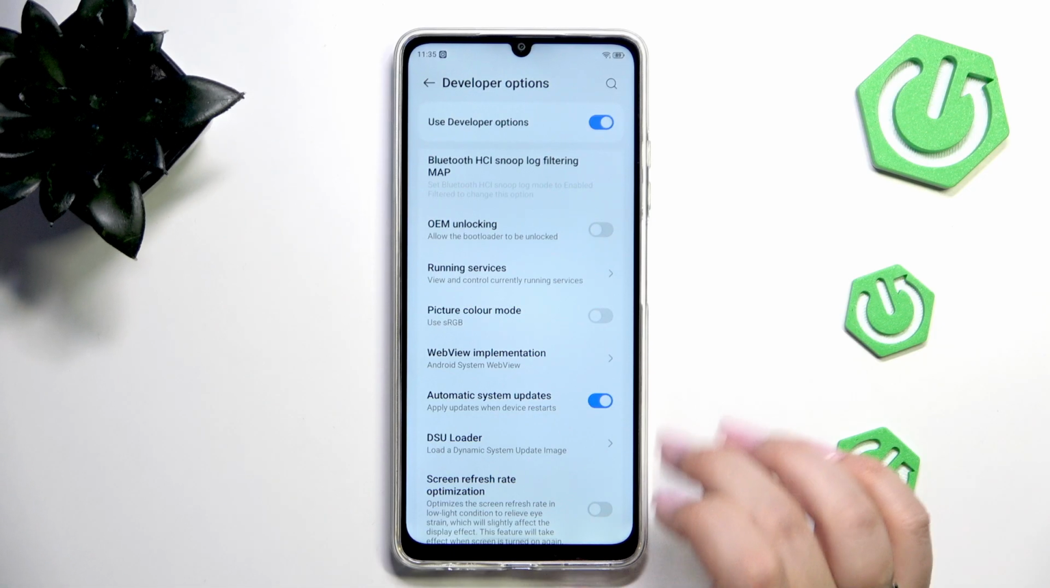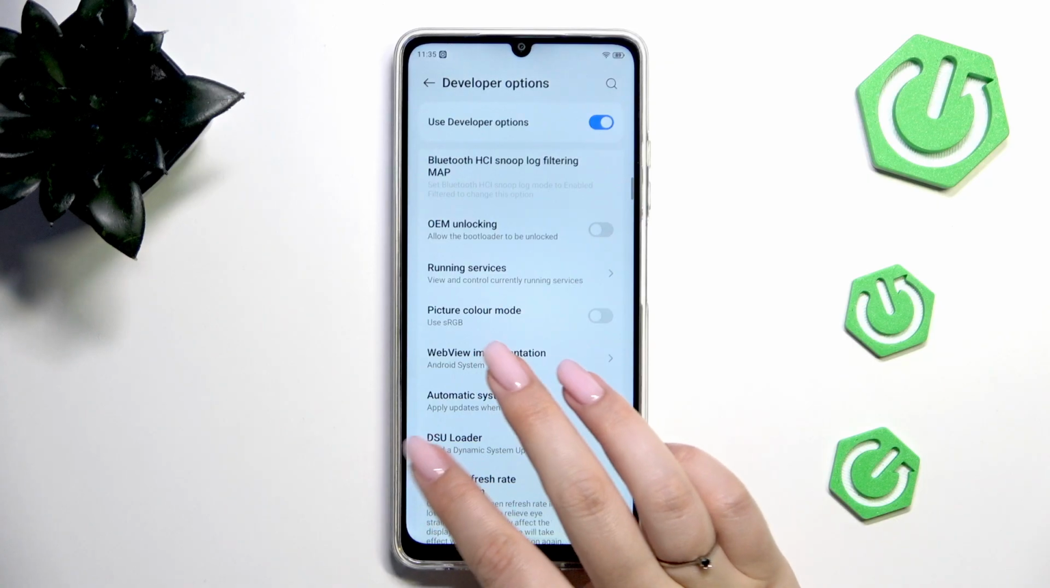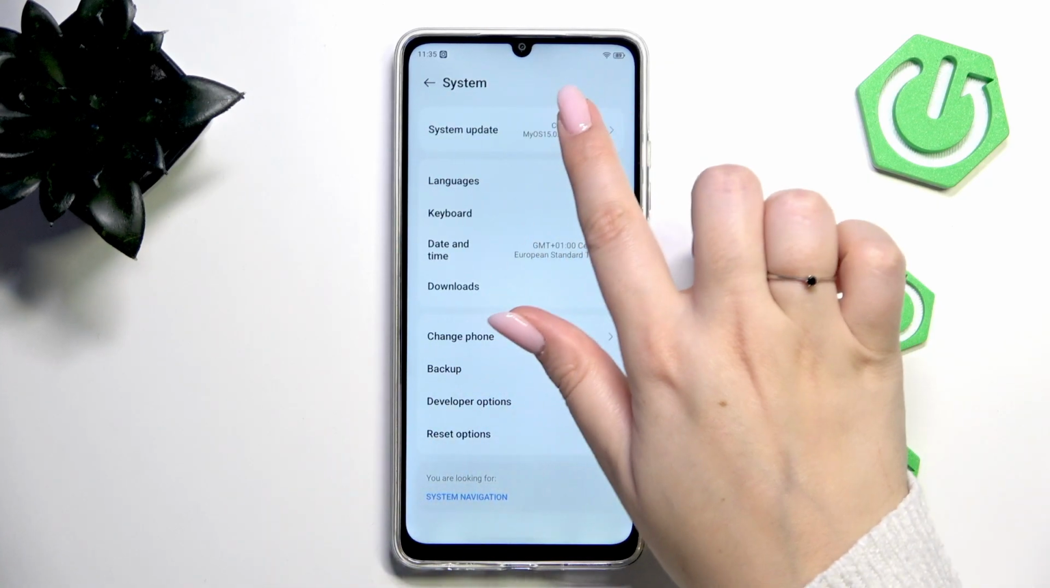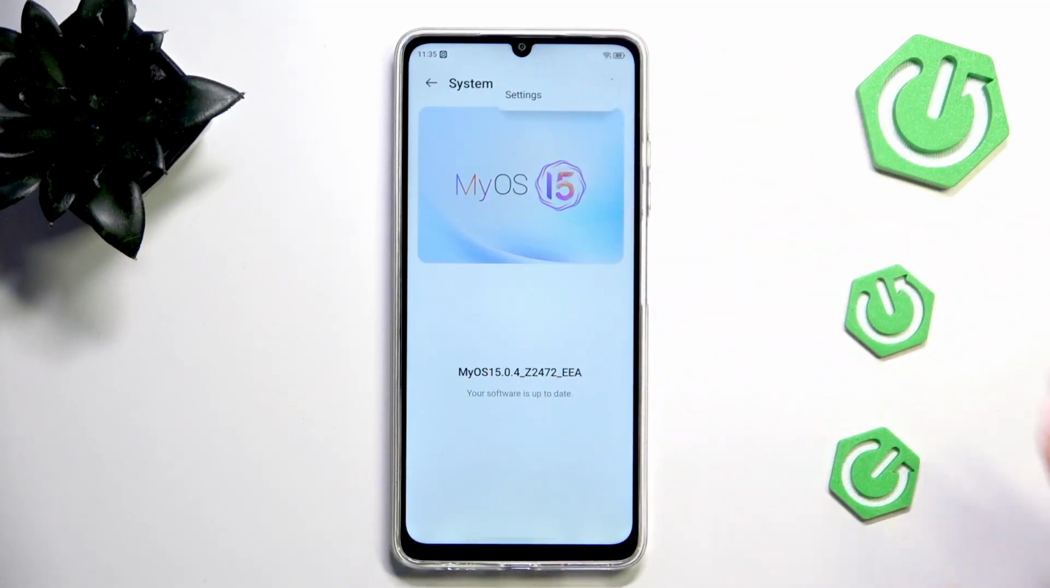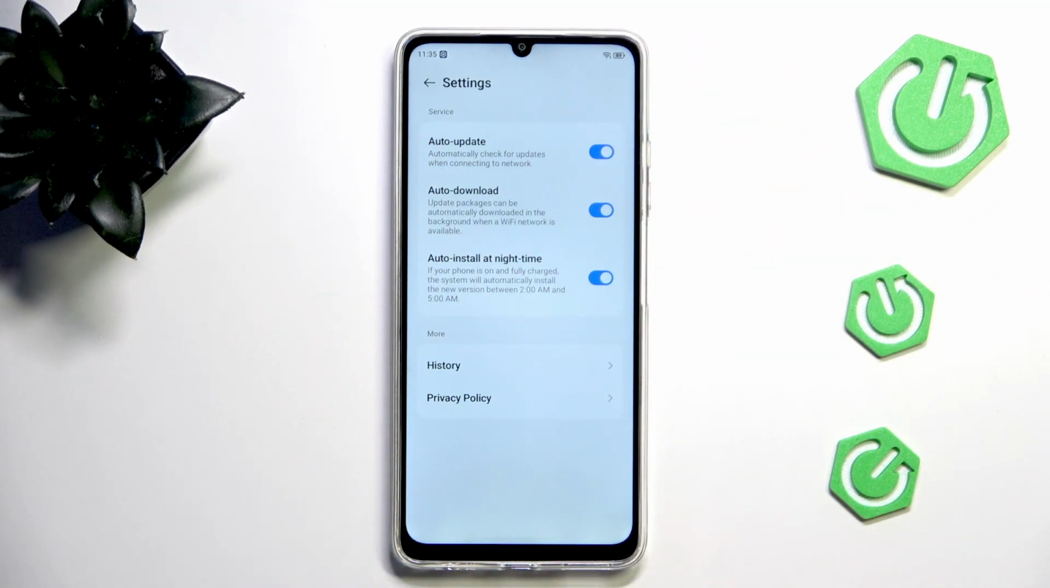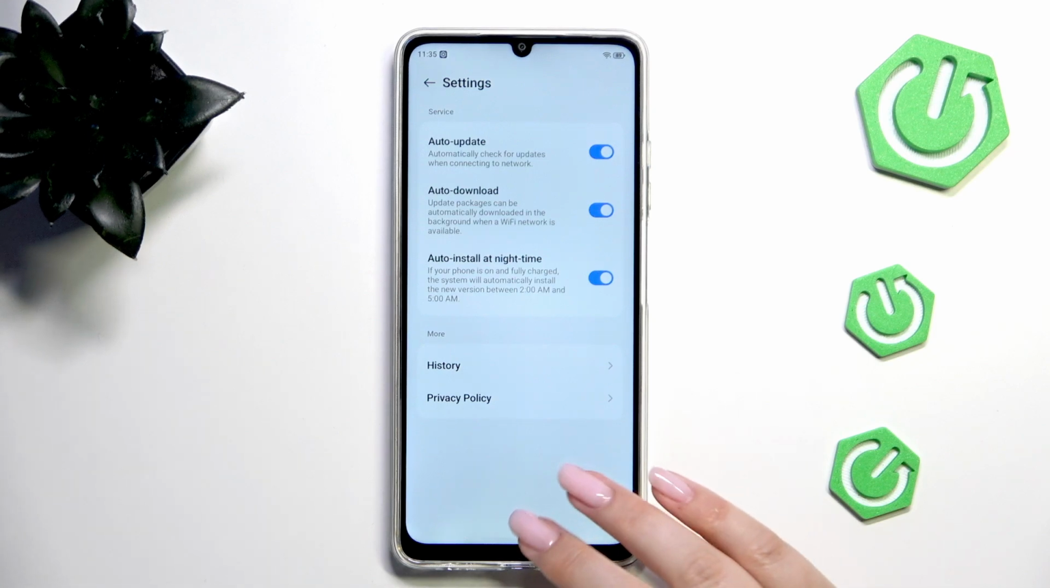But as I said, the previous options in the update settings, so right here in the system update, are more than enough, and your device will use the automatic software update.